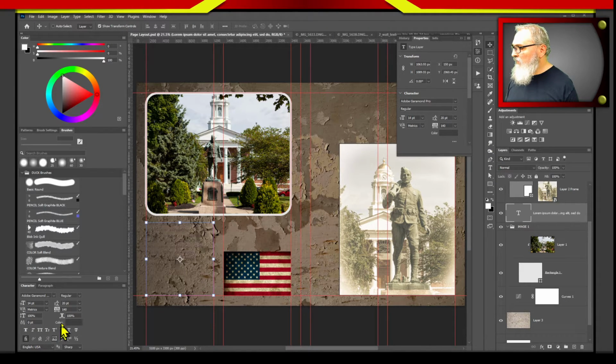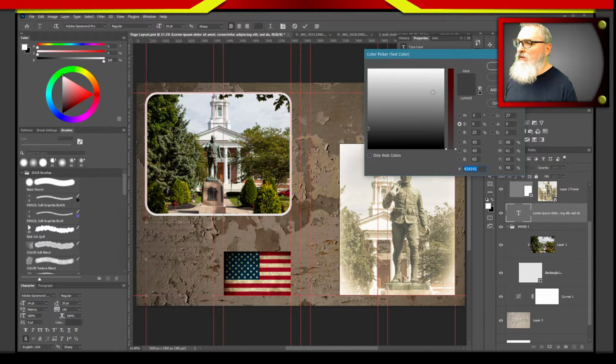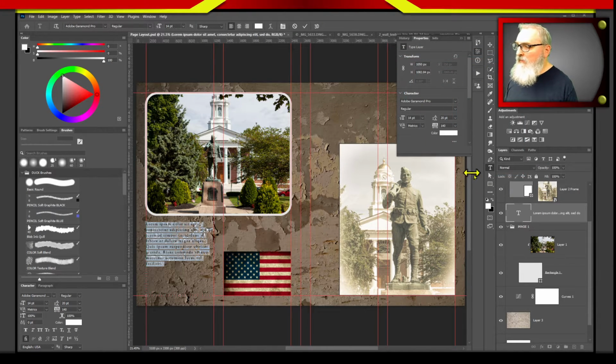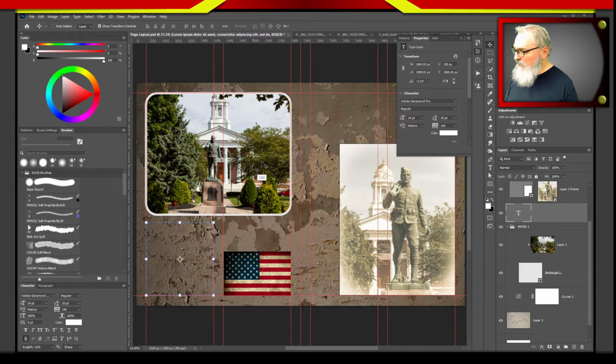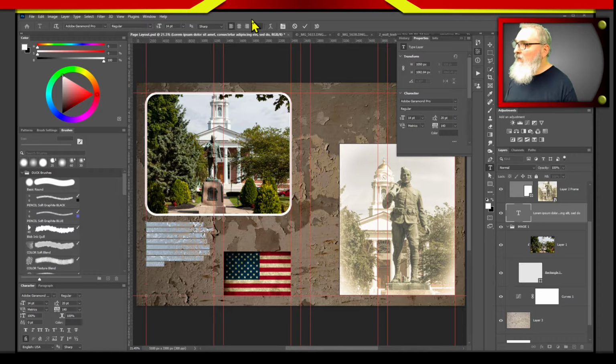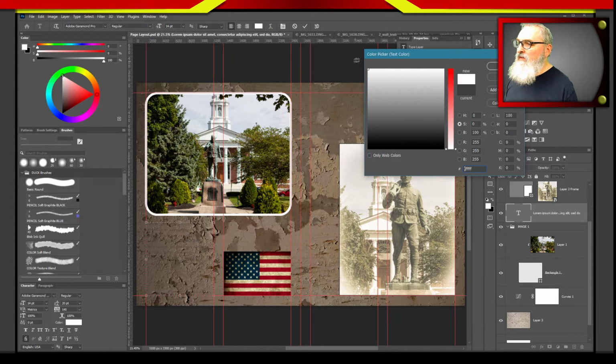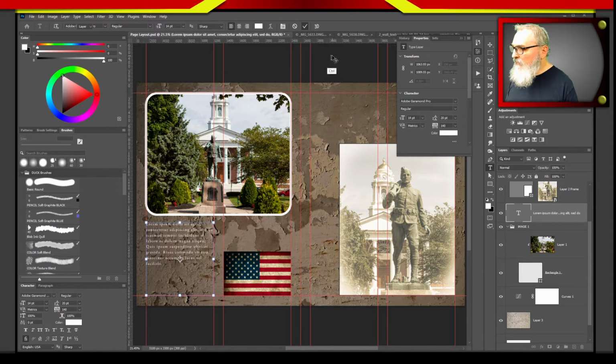Paragraph, character. Where are we? There we go. Text. White. Okay. Enter. Oh, what happened? I deleted my text. Escape. Control Z. All right. There we go. Let's try this again. Make my text white. Okay. There we go. All right.